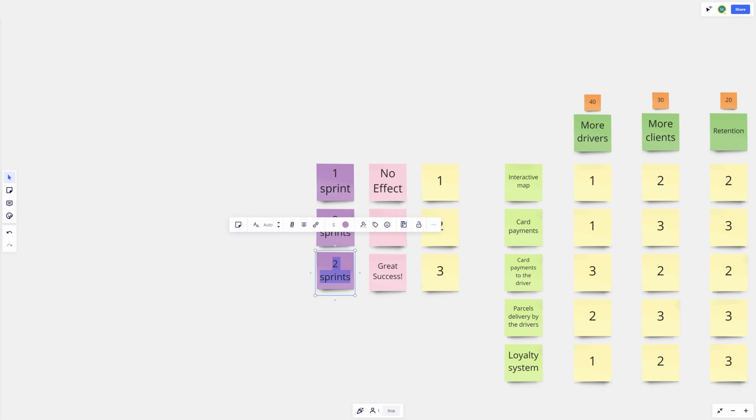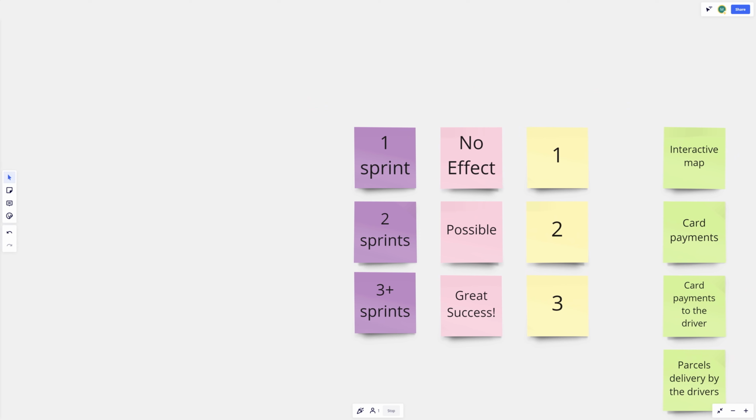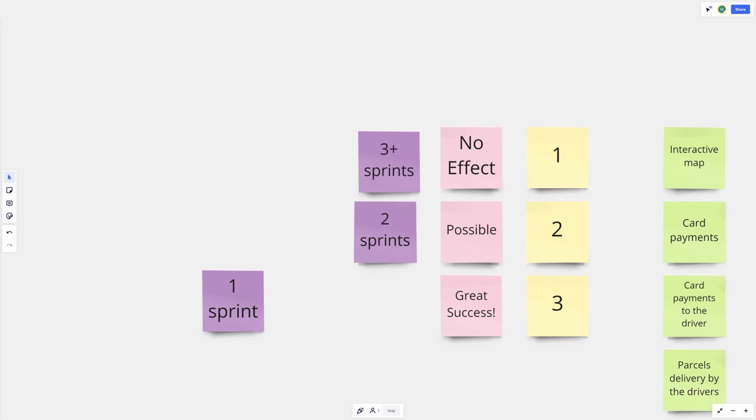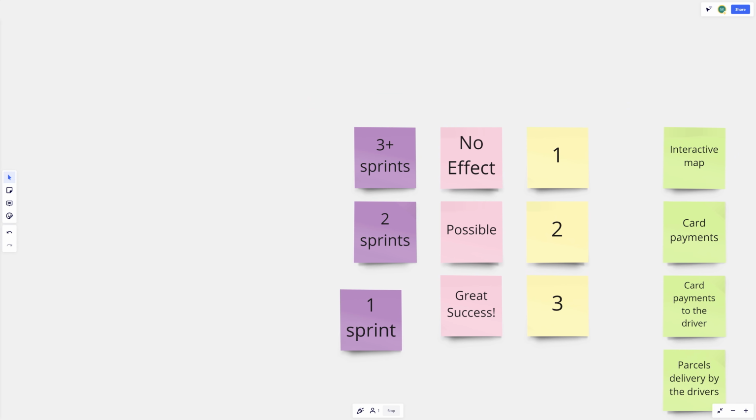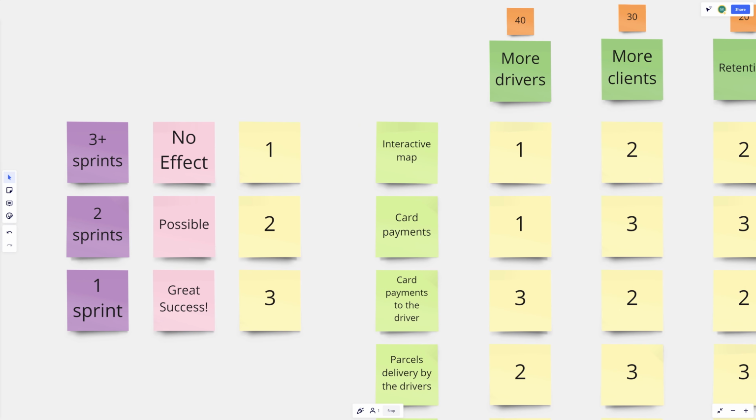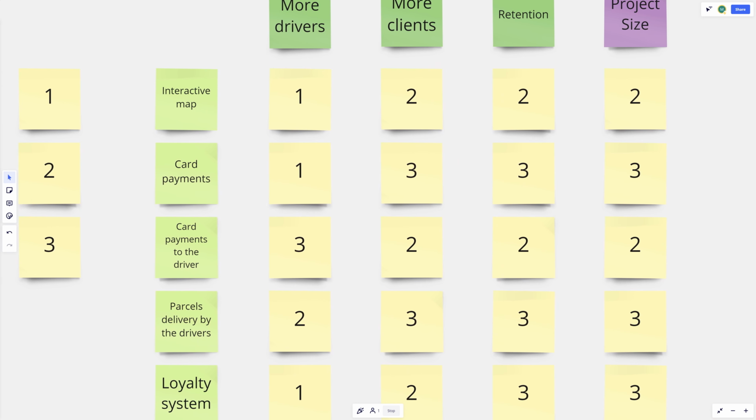It's fine? Actually, no. What I want to say is that sometimes for business the project which we can deliver faster could be more important. So that's why we're going to swap places 1 and 3. So number 1 we have 3 plus sprints, number 2 2 sprints, and number 3 1 sprint. Okay, it's just our example.